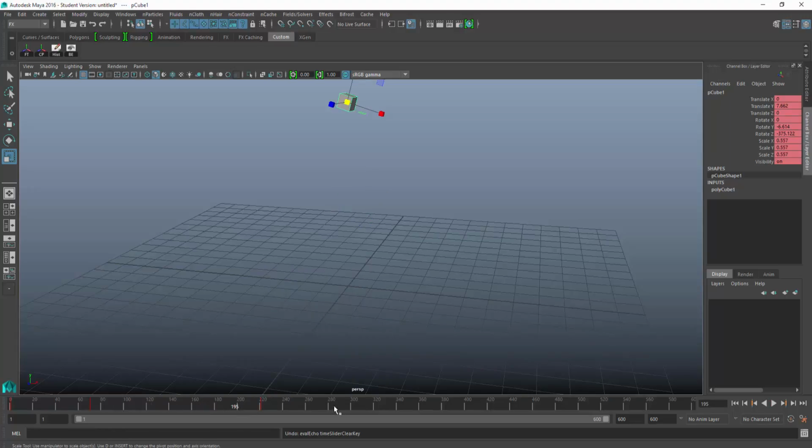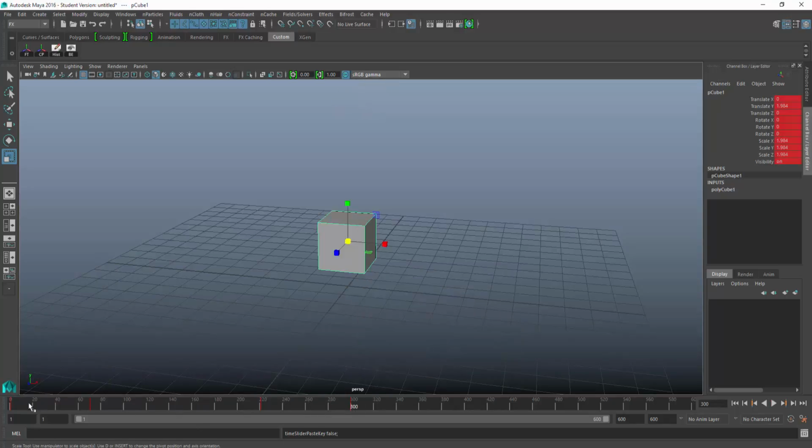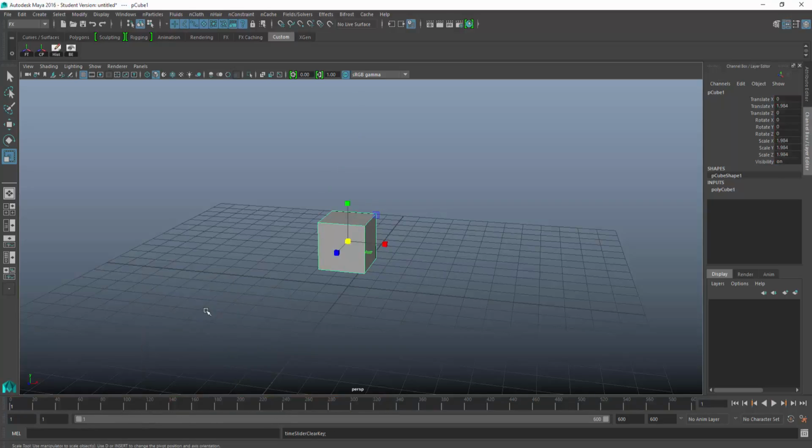If you want to copy and paste a keyframe, you can just drag and then right click and say copy. Go to a different point in time, right click and say paste. And now you have kind of an animation loop created. Okay. So I'm going to click and drag all of these, right click and say delete to cut everything.